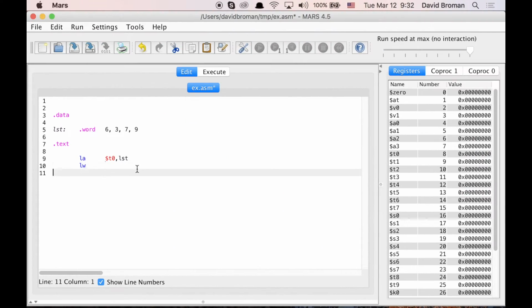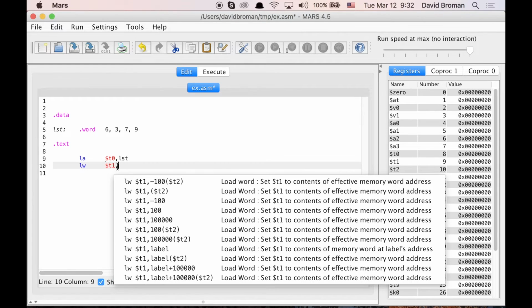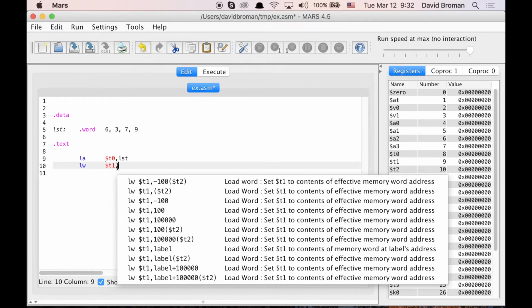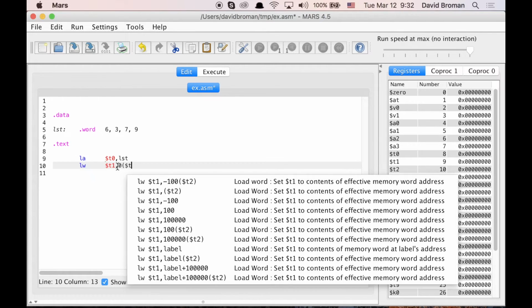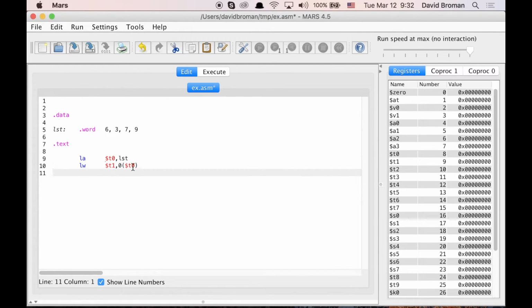So if we write here, we want to get the value into T1. We don't have any index right now, and then we say that the address is in T0. So we'll get the address from T0, add together whatever is in there, so it's 0, and that is the address. And then we will load the value from the memory and put the value into T1.